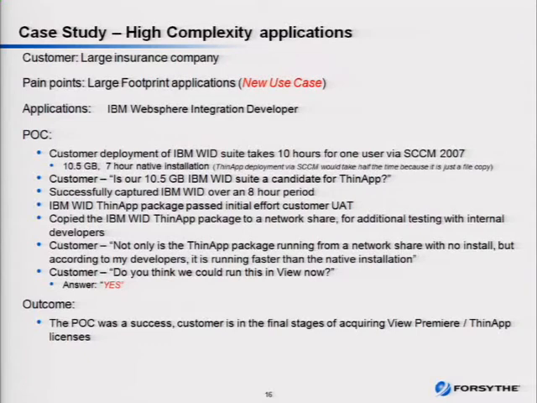And then they were surprised. Their developers actually came back and said, we think it runs significantly faster than it did when it was native. So in this case, developers were clamoring, saying, can you deploy it this way? Because we like it a lot more. It's much more responsive. So this was a huge success case.